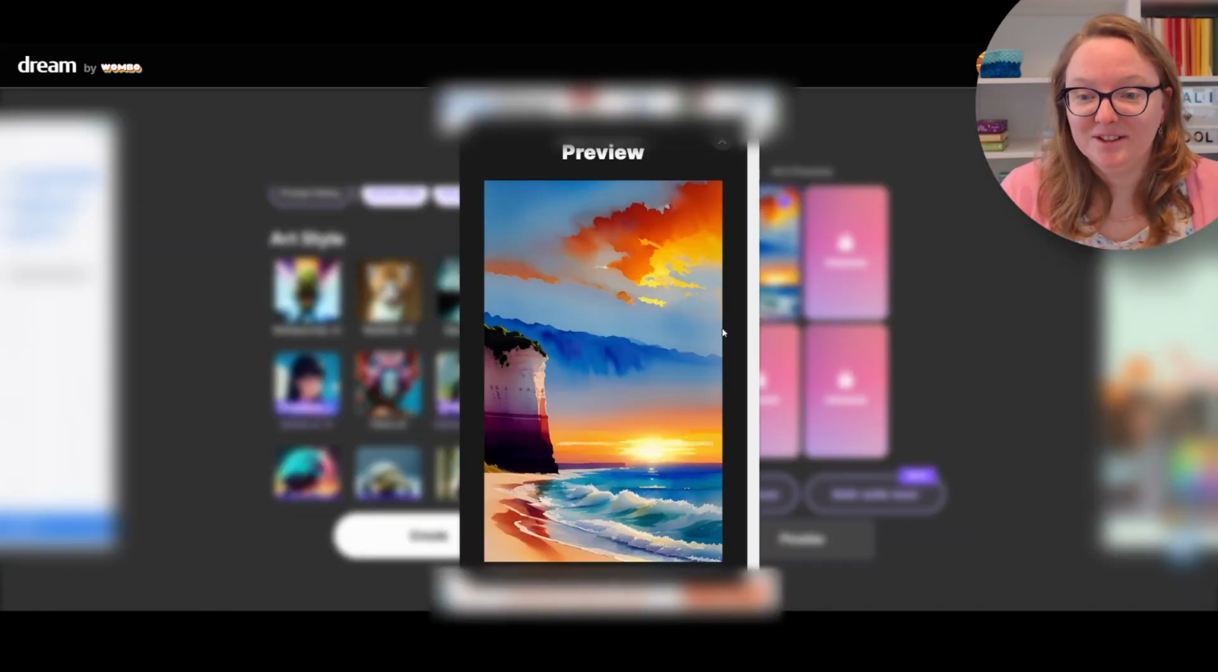So yeah, this is very much what I asked. Ocean, white cliffs, sunset, it giving me Dover vibes, the white cliffs of Dover. Yeah, and this is definitely watercolor. I really like this. I think this is a great image, depending on what you're looking for.